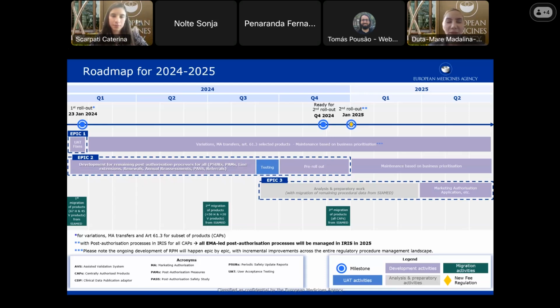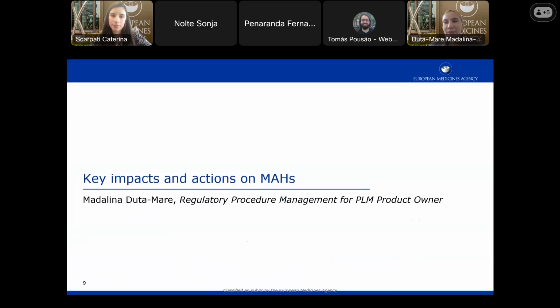And the EPIC 3 here boxed reflects the rest of the procedures for the life cycle, which is mostly some pre-authorization processes and marketing authorization application. With this, I would like to go to the key impacts and actions for the marketing authorization holders. This is a very important part of the presentation. So maybe if I have all your full attention, it would benefit everyone. Till the next webinar, we won't have probably the chance to have such an in detail discussion, and this would benefit also the question and answer.